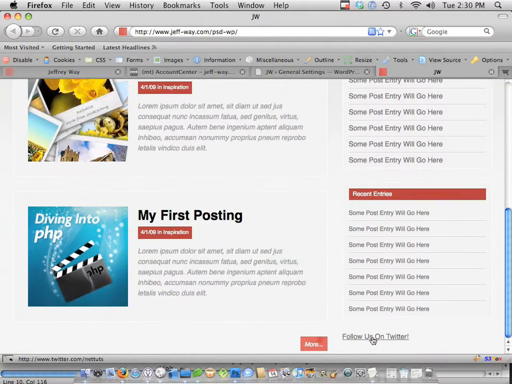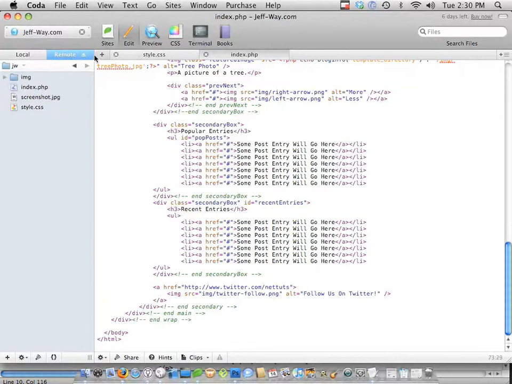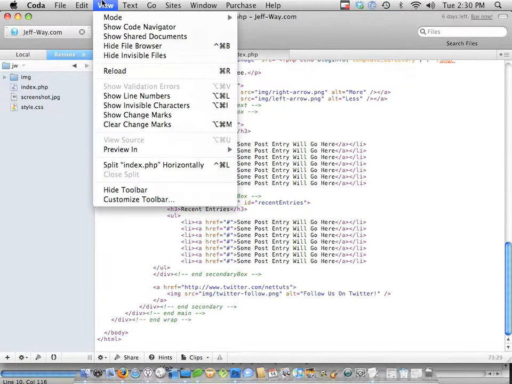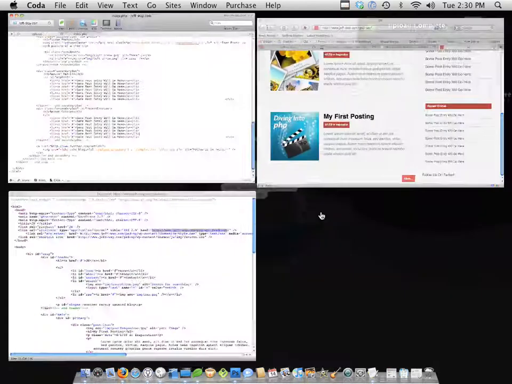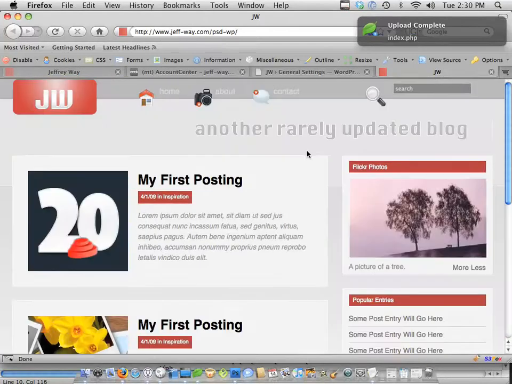Okay. And is there anything else? Yeah, follow us on Twitter. So let's come back. Follow. I wonder if there's any way to just close that out. I don't use Coda too much. Hide file browser. There we go. Cool. So let's come back to this, and we have WordPress template directory. Like so. So I assume you have some PHP knowledge if you're watching this. If not, watch our Diving into PHP series.